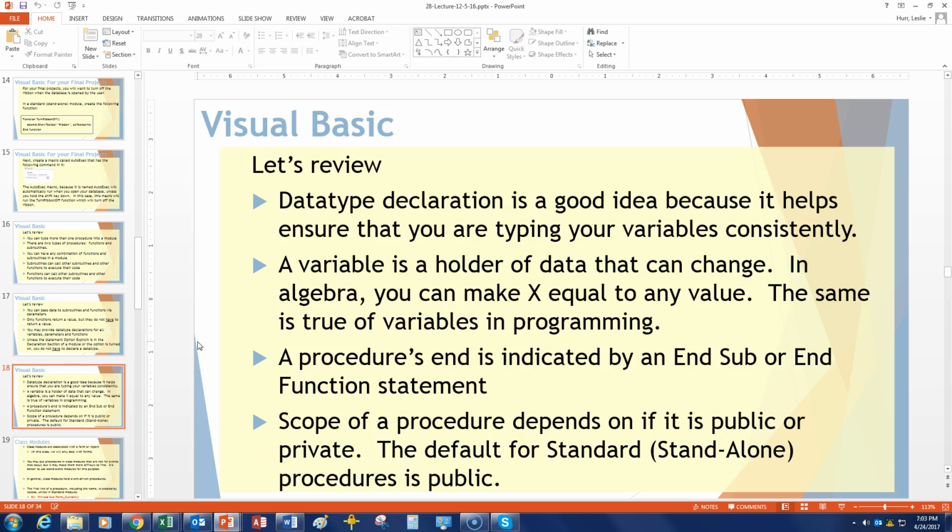And a variable is a holder of data, and that data can change. That's why the variable's value varies. For example, in algebra, you can make x equal any value. The same is true of variables in programming.